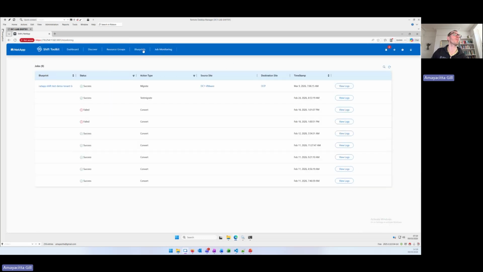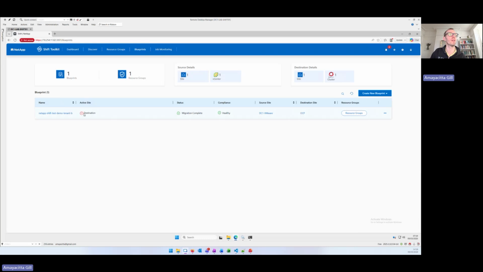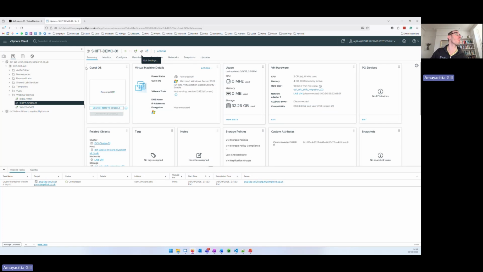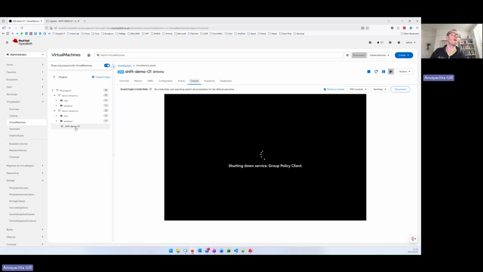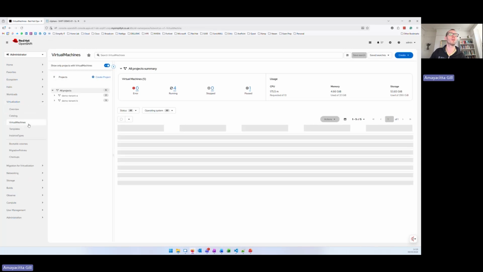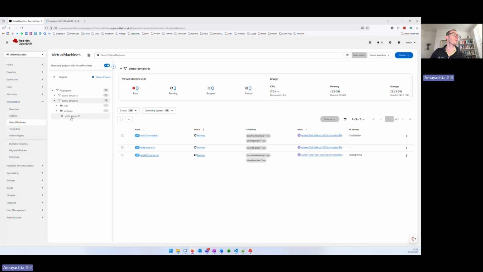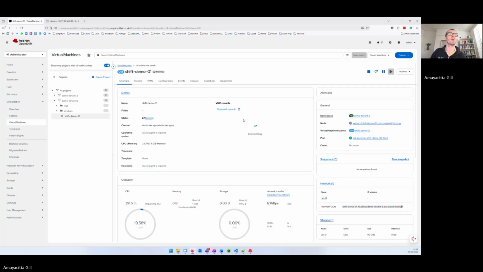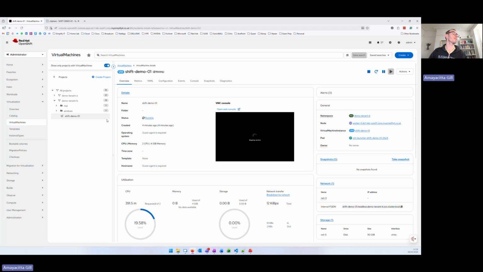So from this point of view now within the blueprints, you can see the active site is on the destination, so the migration is finished and complete. If I go back to MTV itself, my migration plan is complete and finished, and we're good. So the VM is just rebooting and booting and sorting itself out. But ultimately, we have a working system.